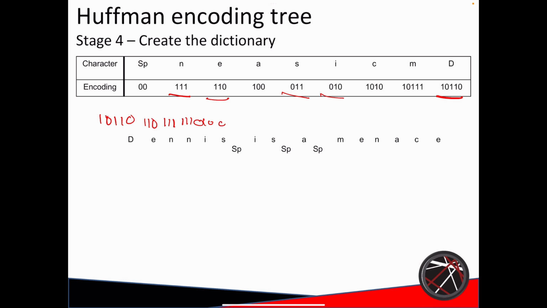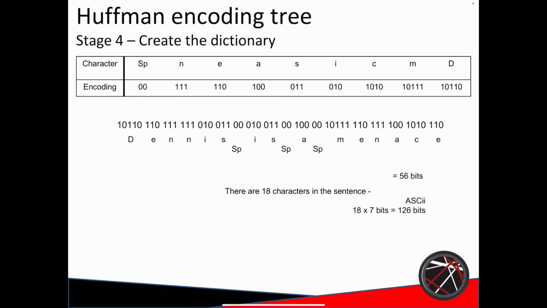S is 011. The space is 00. I again, 010. S again, 011. Space again, 00. A is 100. Space again is 00. M is a long one, so 10111. E 110. N 111. A 100. C 1010. And then finally E is 110. Again, I'm just going to give you the neater version of that.